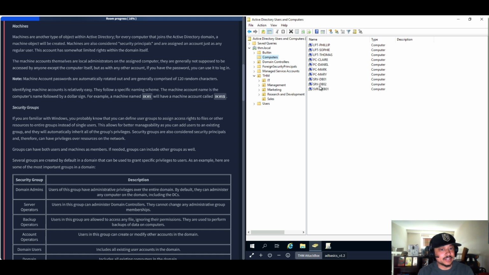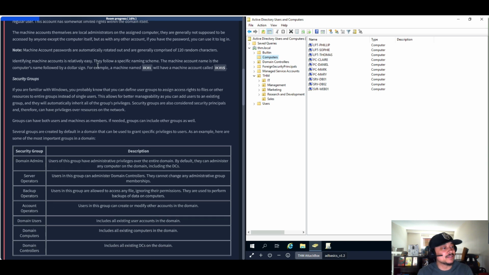So, like the account on PC Daniels, its local admin account is going to have different credentials than the one on PC Mark. Machine account passwords are automatically rotated out and generally comprise 120 random characters. And identifying machine accounts is relatively easy. They follow a specific naming scheme.